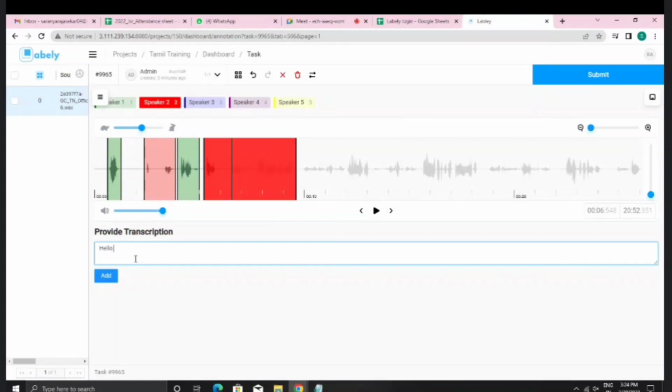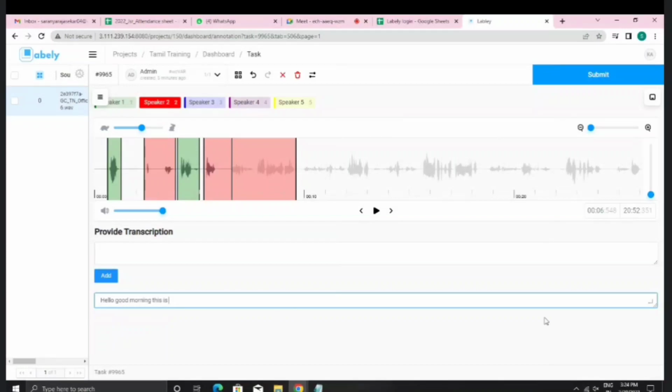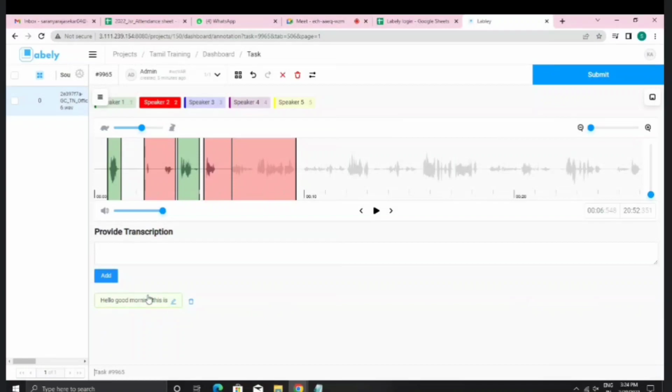If you add the transcription here, and you want to edit it, use this pencil mark and edit whatever you want. At the end there is the save option. If you edit it, use the save option to save it. If you want to delete only this transcription, use this delete and the transcription is deleted.